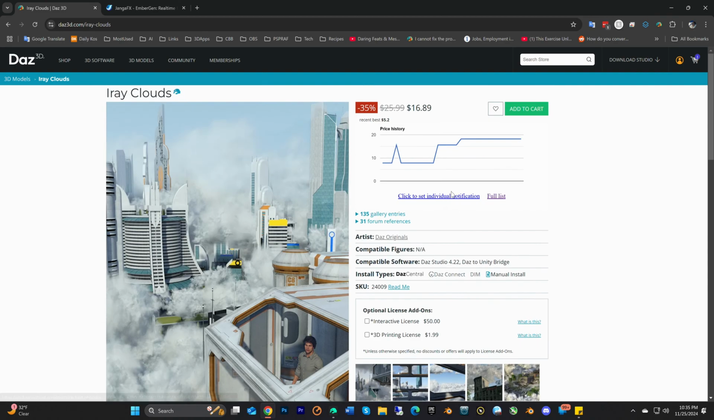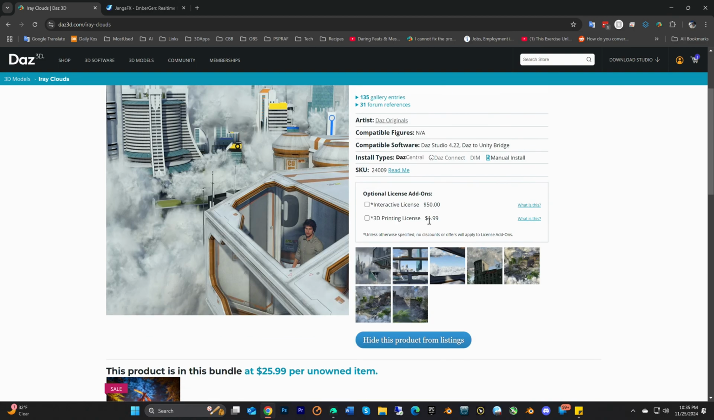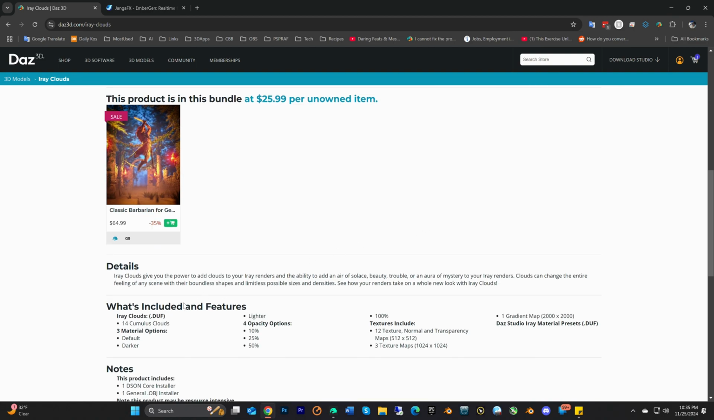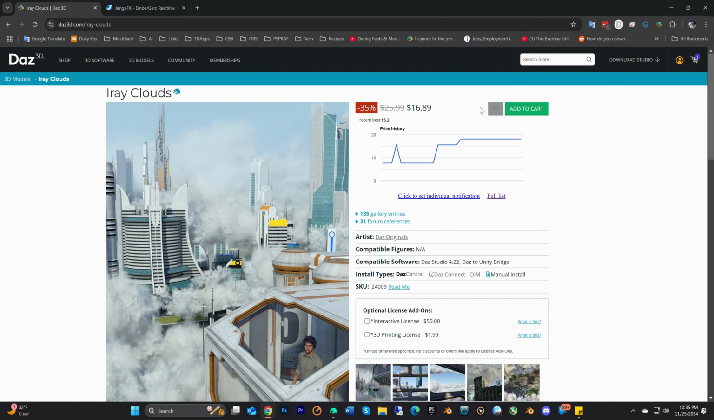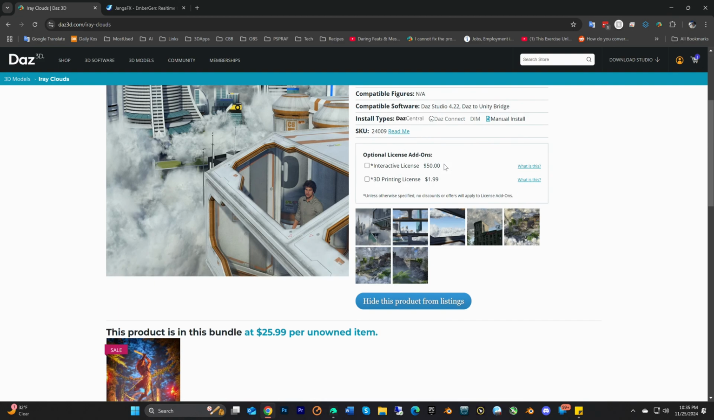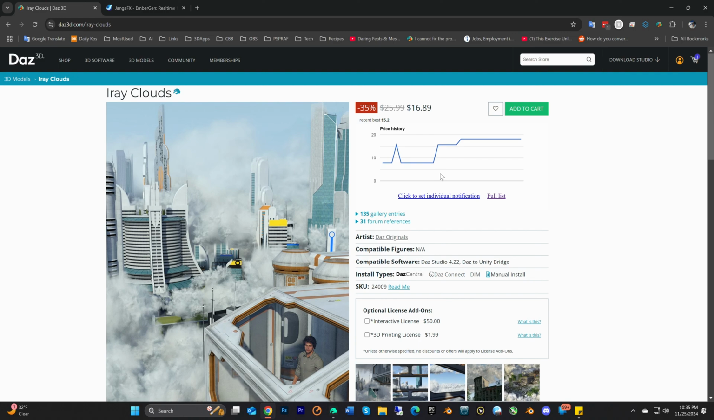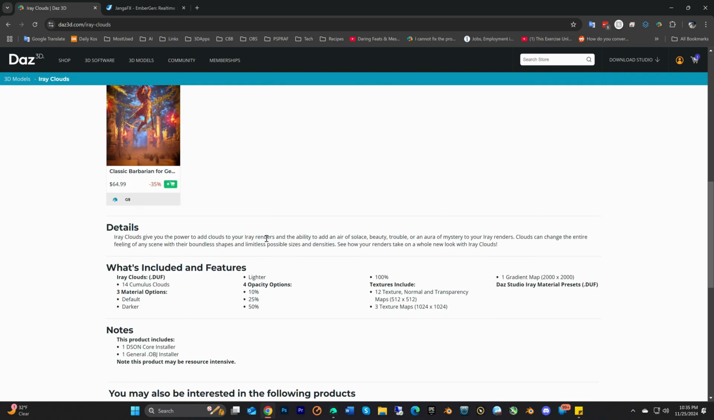I believe these would be considered volumetric clouds, okay? And these would fall, it says cumulus clouds, but these would, one gradient map, okay, 3 texture maps. I have not purchased this product, so I really can't tell you exactly, but that's what this is. Let's see, iRay clouds gives you the power to add clouds to your iRay renders and the ability to add an air of solace, beauty, trouble, or an aura of mystery to your iRay renders.